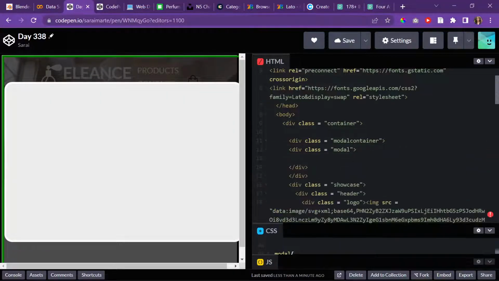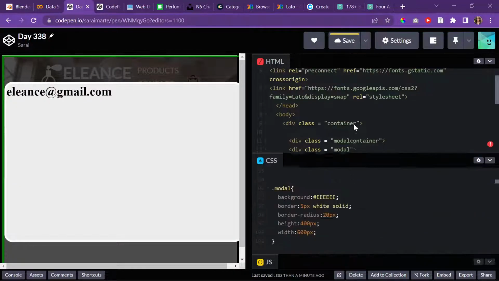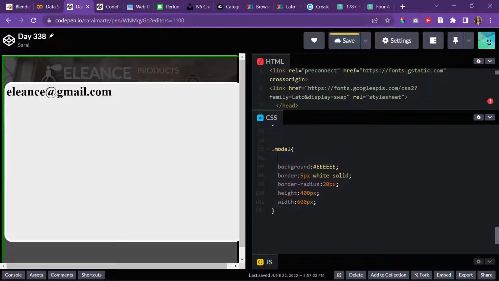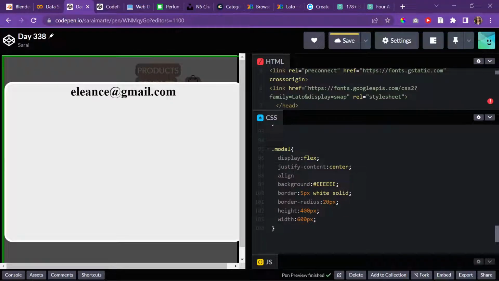And then I'll go into the modal and I'll do like, let's see, what do I want to give it? Oh, I want to do just an H1 since it's a contact thing, and I'll put alliance@gmail.com and just have that there, right? And then I'll set the modal to have a display of flex so that I can center that. So I'll do justify content center, which aligns my heading horizontally, and then align items center is going to align it vertically.